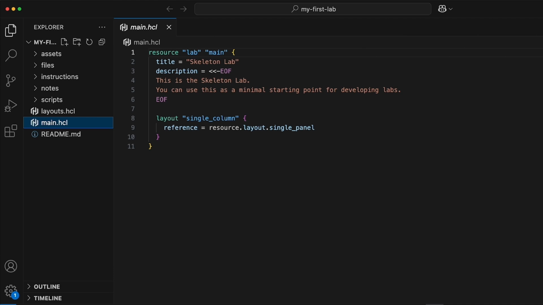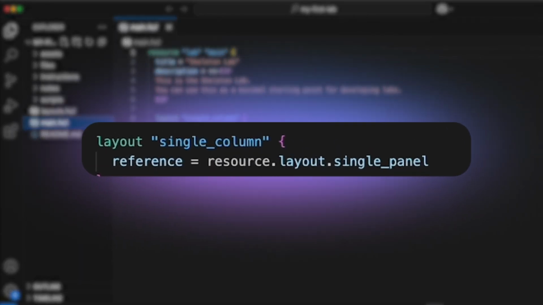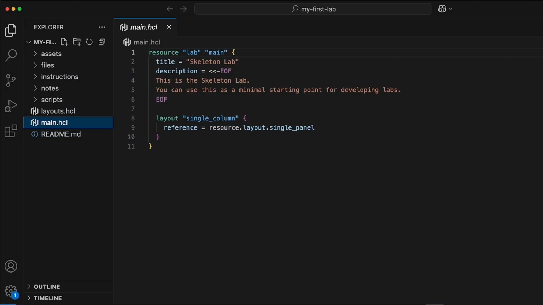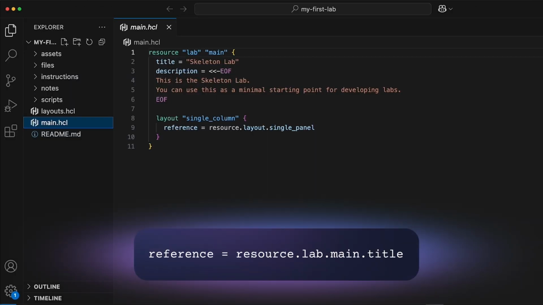You can reference other resources and their fields by using their full path. For instance, in the example lab, the layout block references a layout resource named single panel like this. If you wanted to reference the lab's title, you'd use resource.lab.main.title, which would return skeleton lab.